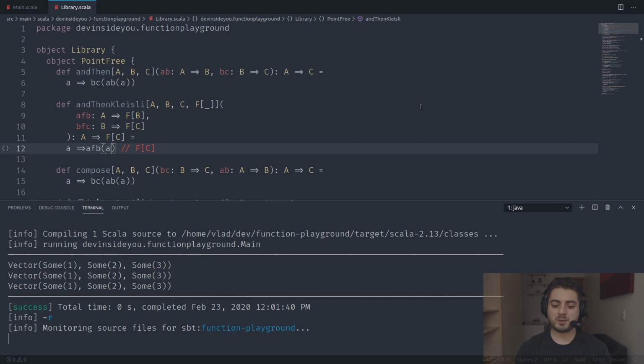We can't do anything with an f of b, right? We can't take f of b and stick this into this function, for example. So we need some sort of helper, which is going to be the monad. So this f actually needs to have a monad. So now that we can have the monad, we're going to say, give us the monad.